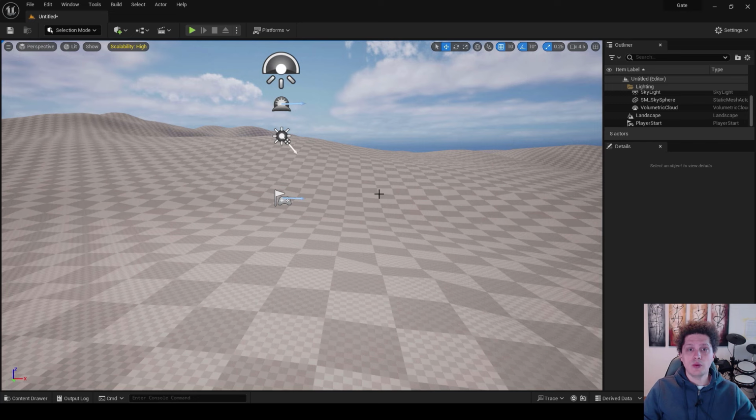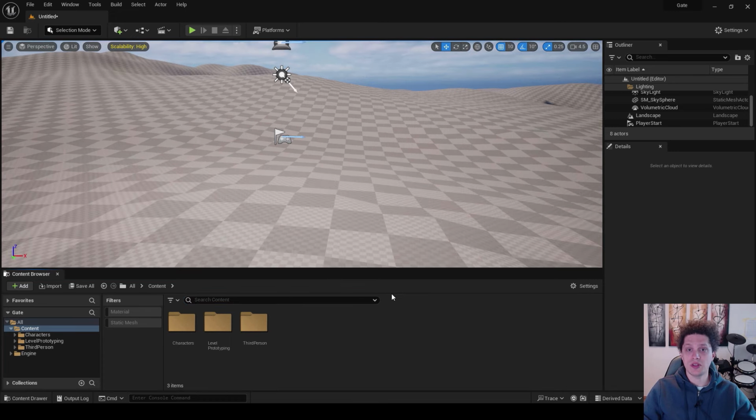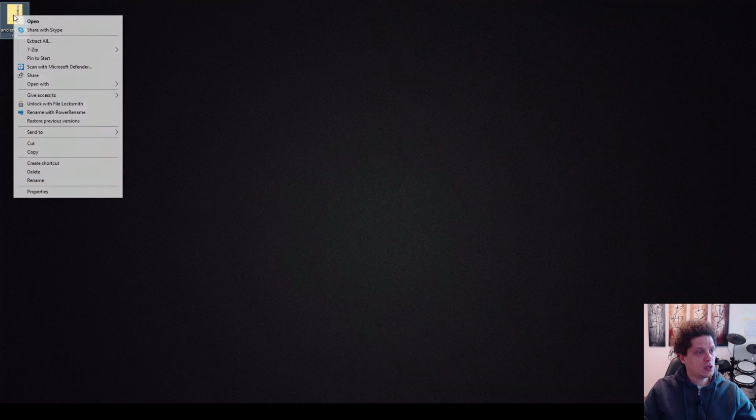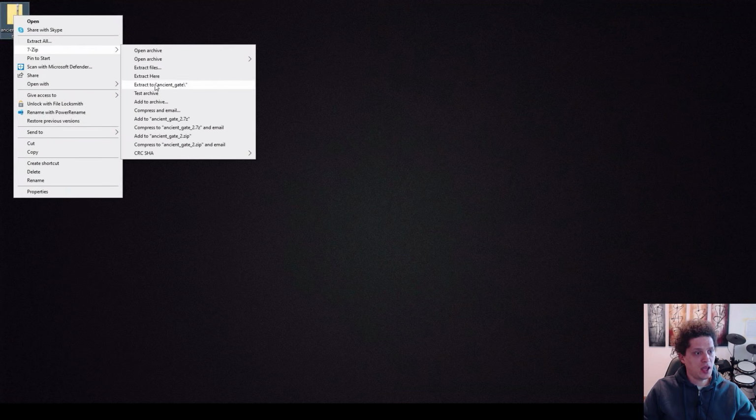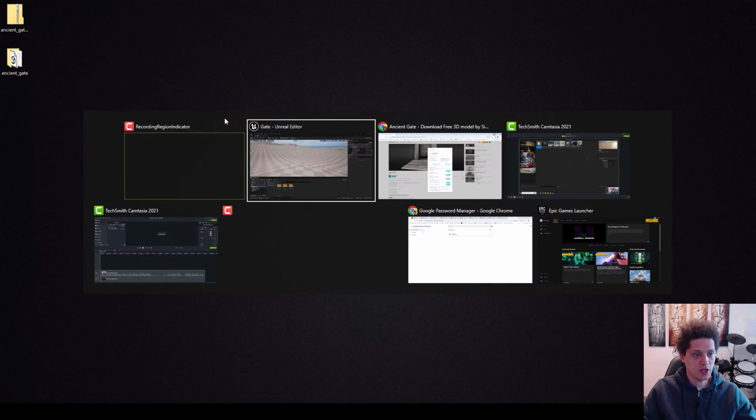Okay, we now want to import our gates. To do that, I will press Control and space to open our content drawer and click over here dock in layout, so it's always there. Now all you need to do is right click on it, 7-zip and extract to ancient gate so it creates its own folder. And just drag that folder into the Unreal Engine.